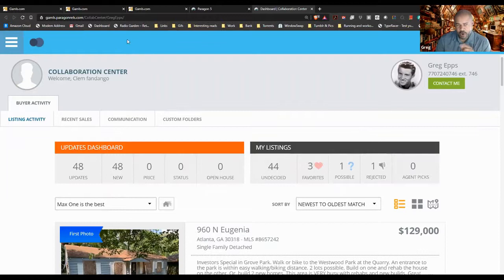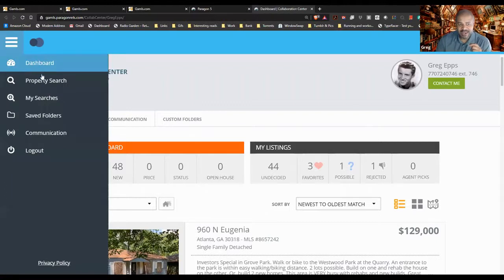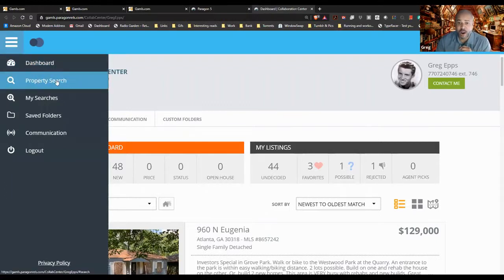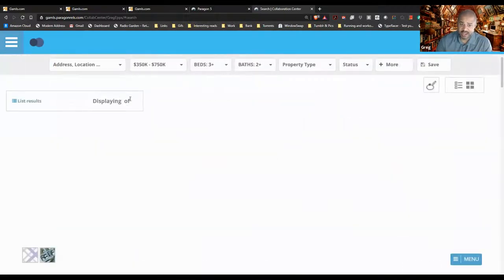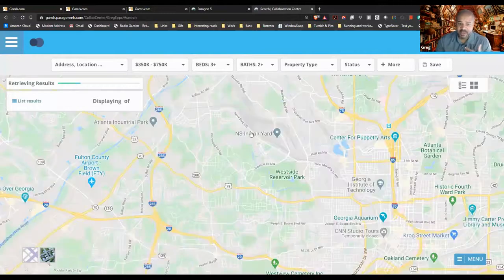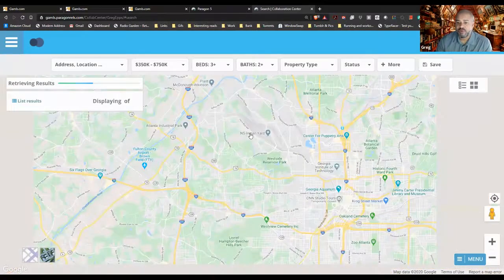But if you go up to the top left portion of the screen, we've got a little hamburger button here. If I click on this button and then I go down to the second choice, notice it says property search. Well, now, not only are they going to see everything that you've set up for them within this Client Collab Center, but now the page turns into a public portal for them.